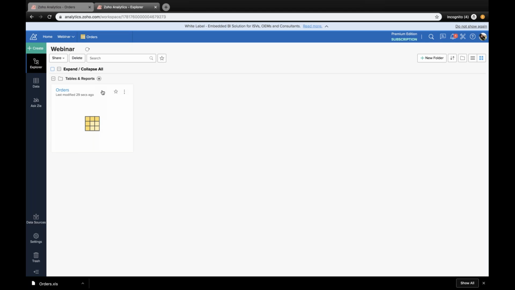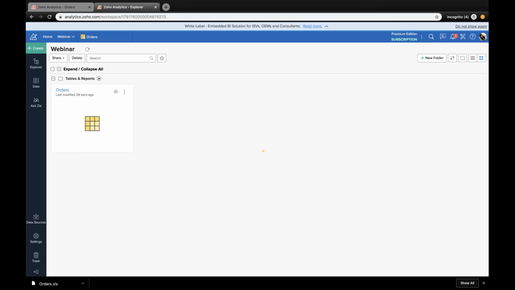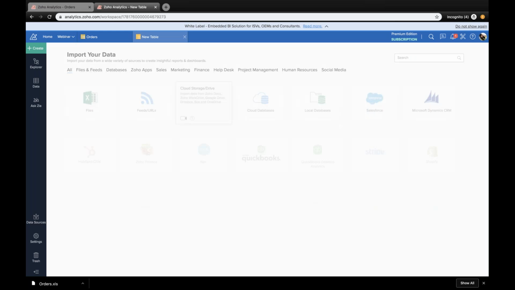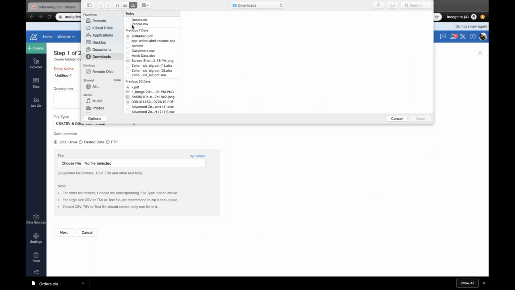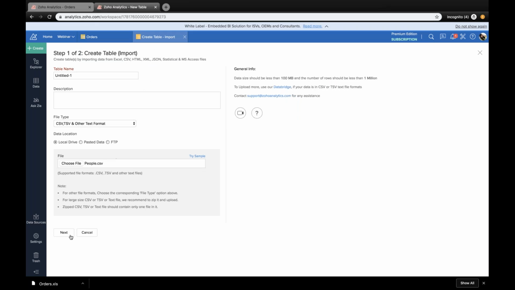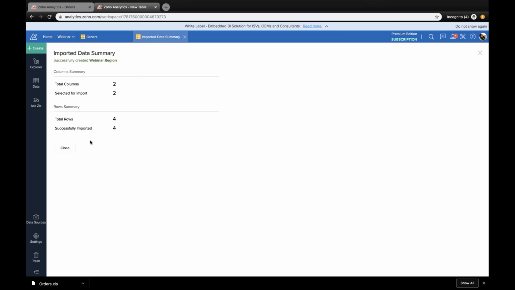So currently we just have one table. I'm going to import another table, but I'm going to do that within the same workspace. So under this workspace itself, I'm going to click on create and choose new table or import data. So you can choose a file here, what you want to import. So you can choose it here and click on open and click on next. So again, you can provide some name for this particular table and then click on create.